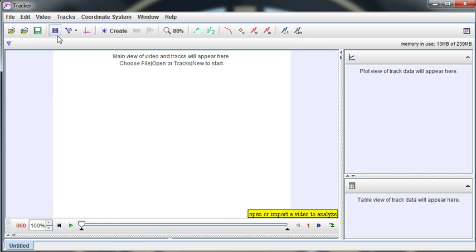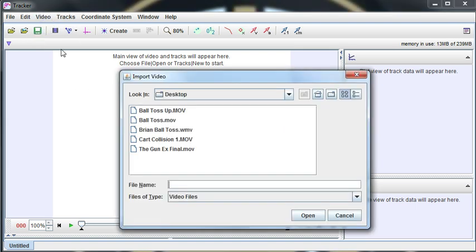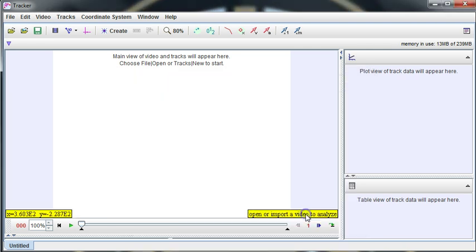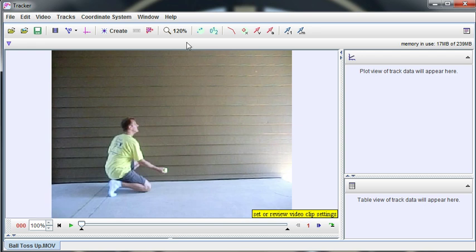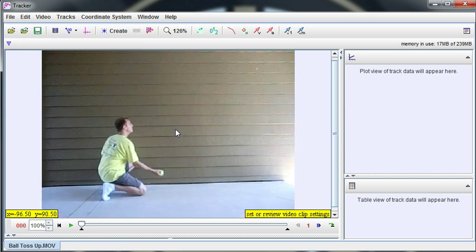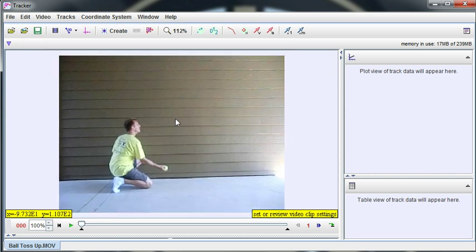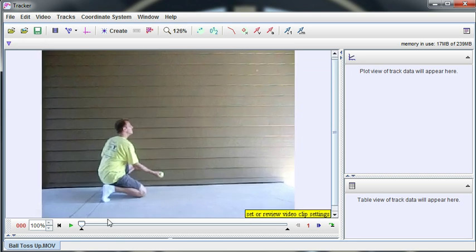Okay, so let's insert a video. So we go to Video Import, and I've got a video, and you can choose which video engine you want here. I've had some trouble with this Xuggle engine, so I'm going to use QuickTime. I recommend you use QuickTime, and I'm running Windows 7. For this. Okay, so here's my video. You can control the size of the video with percentage here, and your mouse wheel can also control that size. And that's pretty good here.